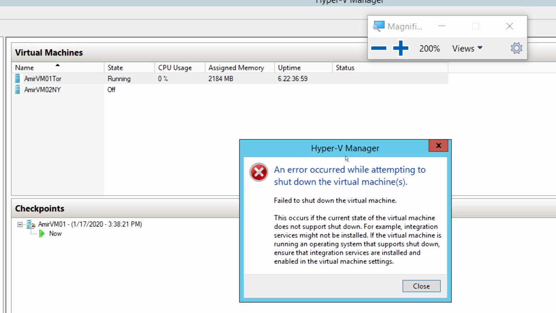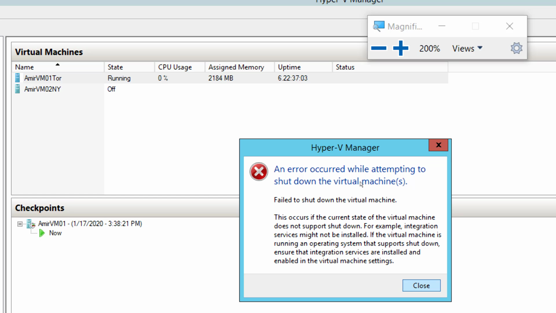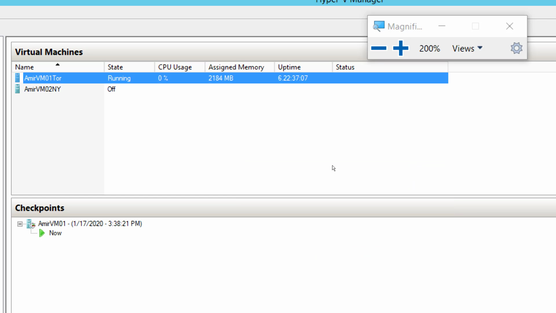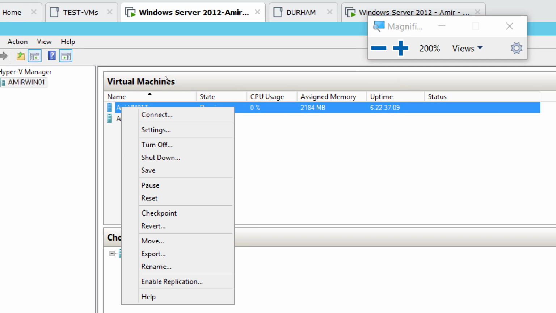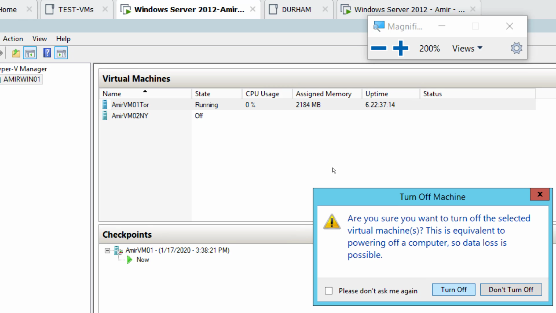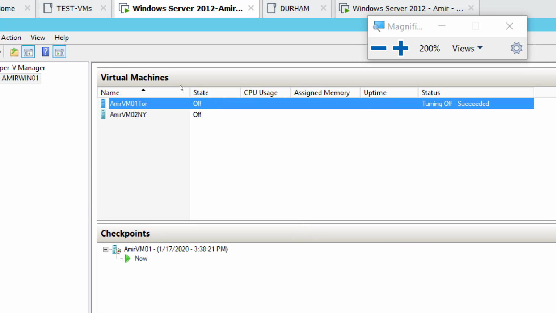This occurs if the current state of the virtual machine does not support shutdown. So normally we do not put that virtualization tools there. There is no operating system there actually. So that's why it's not supporting shutdown. So just right click again and turn off. If it is running, turn off, otherwise just wait for us. So once you turn off the machines there, your first name VM01 Tor, turn off.